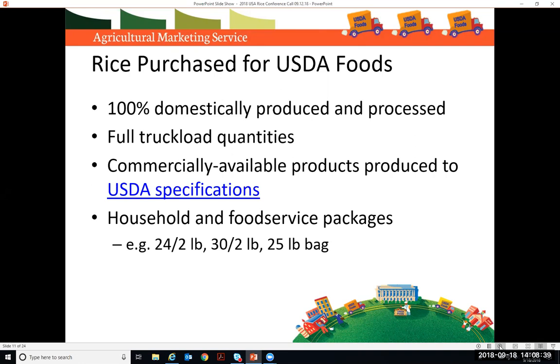As I mentioned earlier, all products supplied to the USDA Foods Program must be 100% domestically produced and processed. We purchase in full truckload quantities, and vendors must bid on at least one truckload in order to supply to USDA. The vendor is responsible for transportation to the contracted destination.